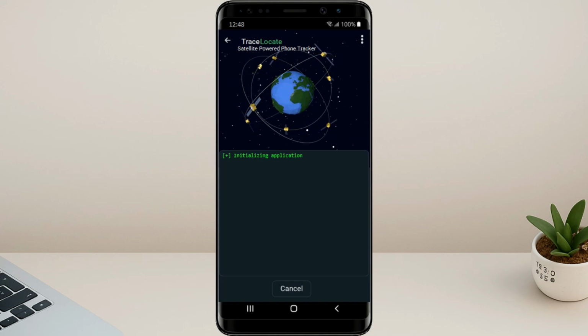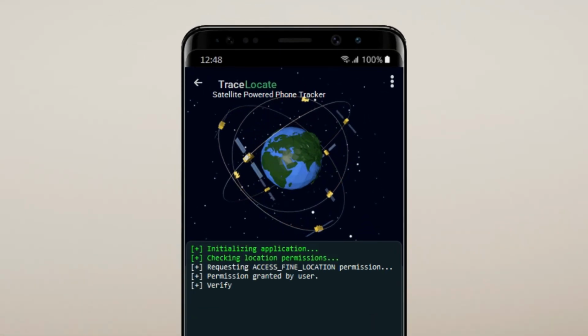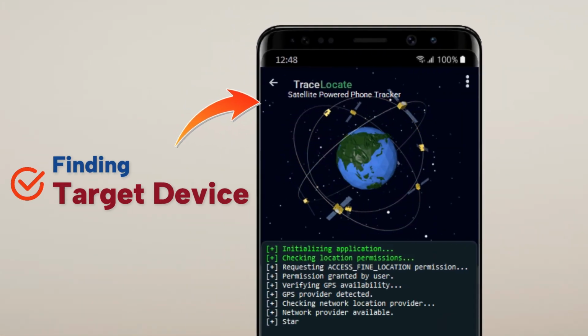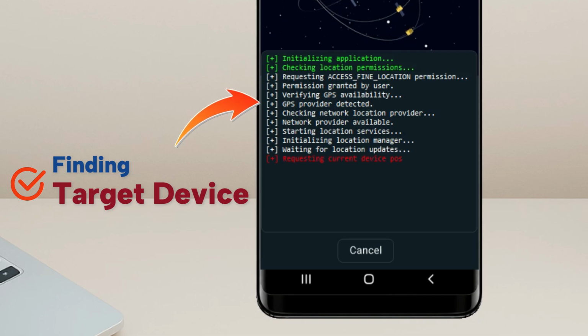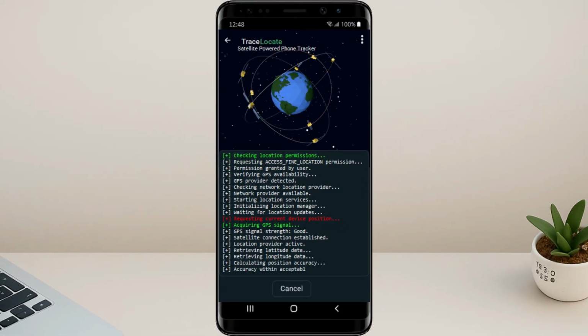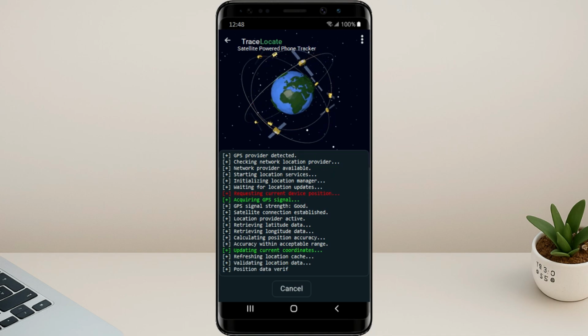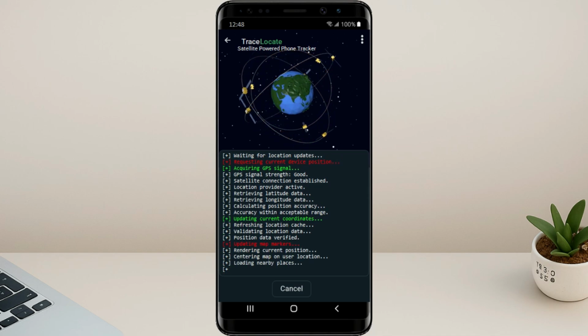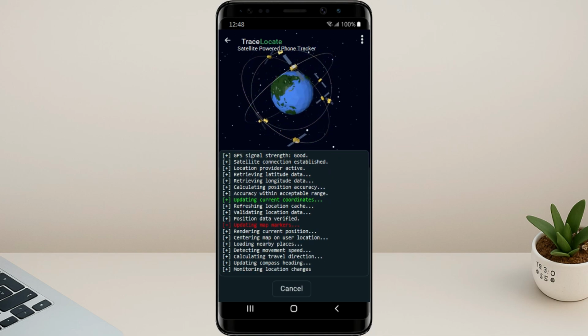The app will now begin processing. In the background, several operations are performed, including checking permissions, verifying GPS availability, connecting to satellite services, analyzing network information, acquiring signal strength, and retrieving coordinate data. During the search process, you'll notice different stages being completed one by one.